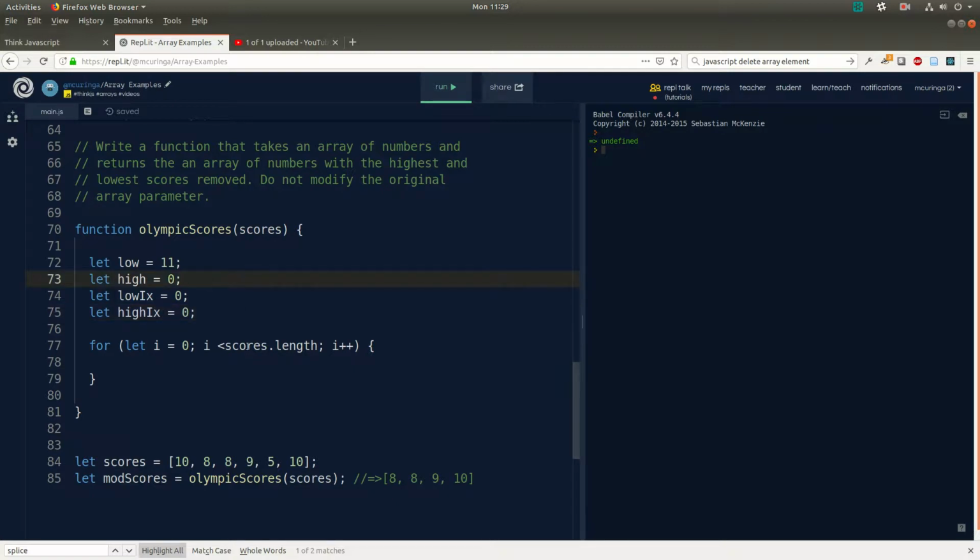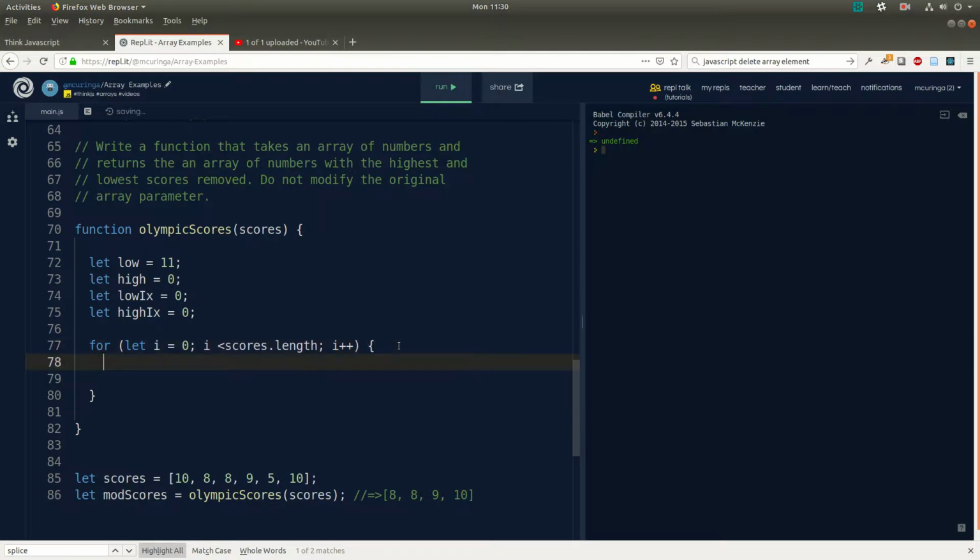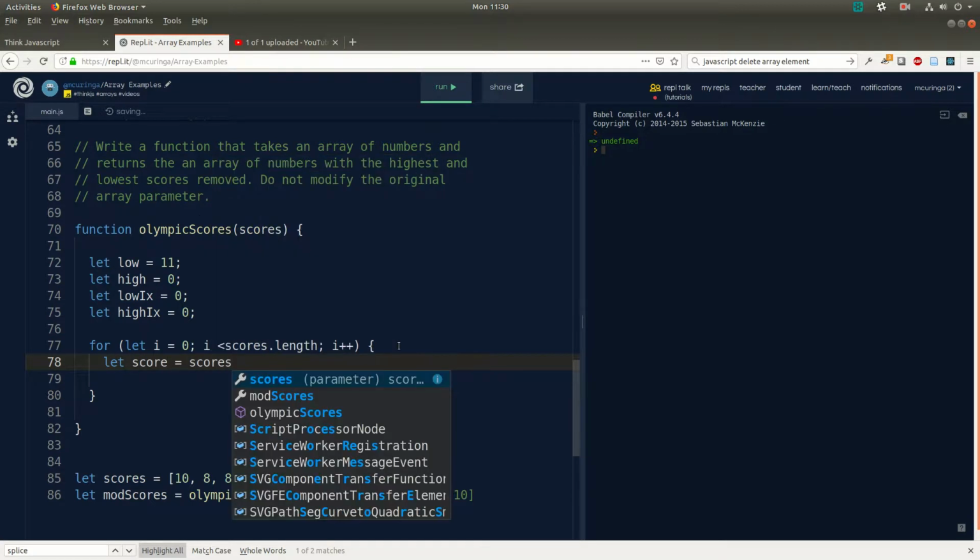Okay, so now the basic algorithm is to go through every score in scores. And if that item is higher than high, it means we have a new high score, and we're going to reassign high to be scores[i]. And we're going to reassign the high index to be i. So let's do it just for the high score. Because we're going to keep using scores[i], let's actually put it into a variable to make our code easier to read. So let score get scores[i].